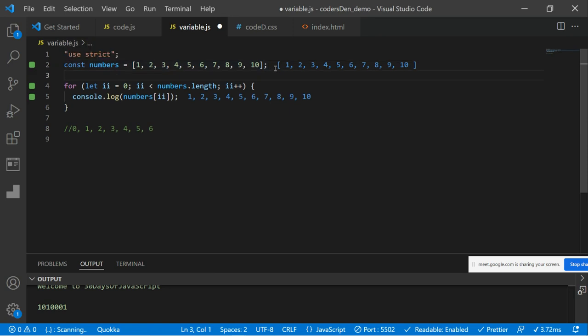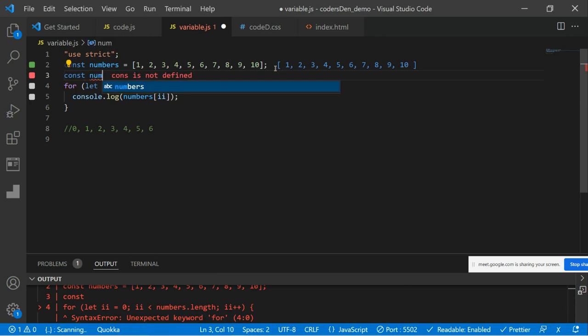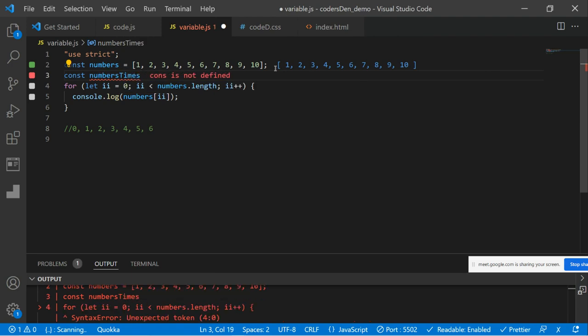So what I'll do is I'll first create another array, numbers, I'm thinking about the name to use, numbers times 2.